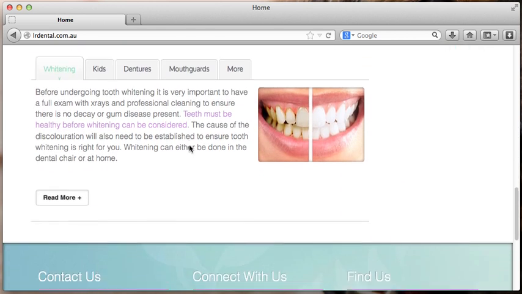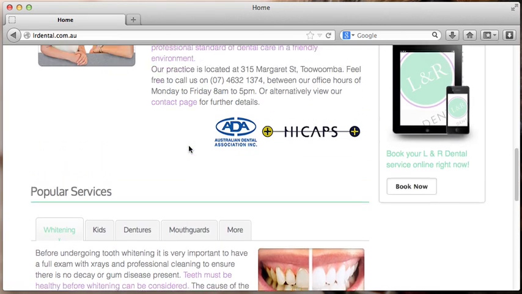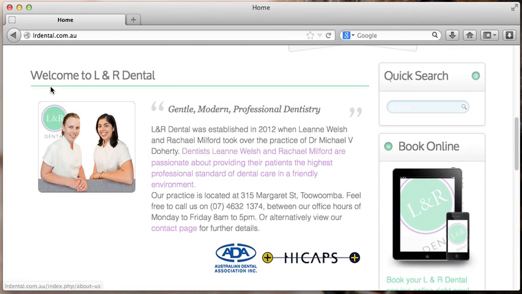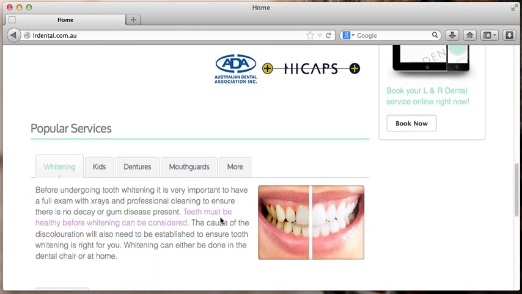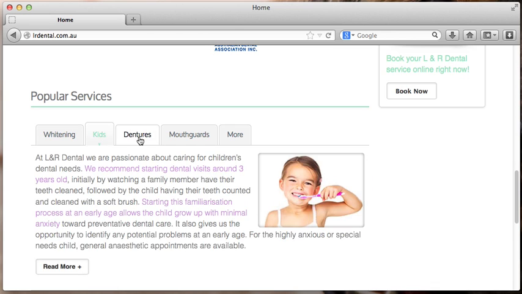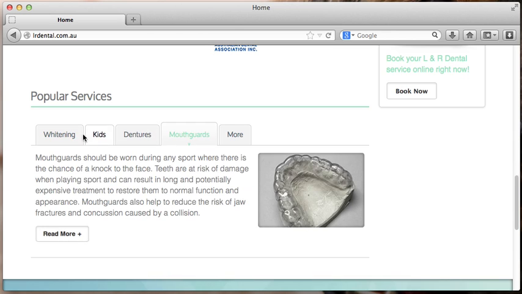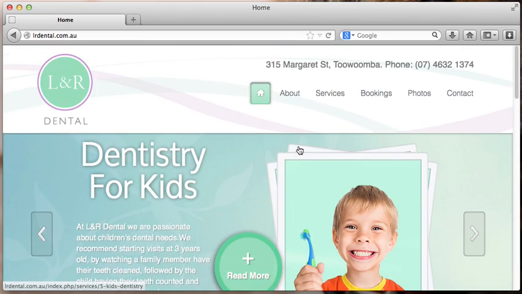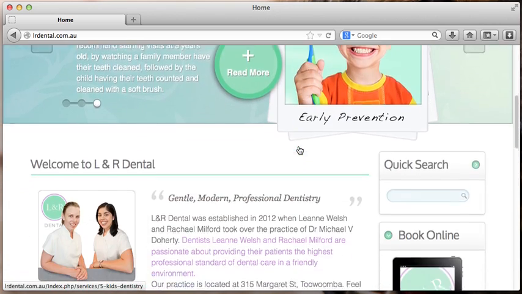So we've got a couple of different items here on the front page. Instantly we can see the welcome article as a picture and some text. Also down here we have some more information within this tab slider. So I'm going to show you how to edit this information.